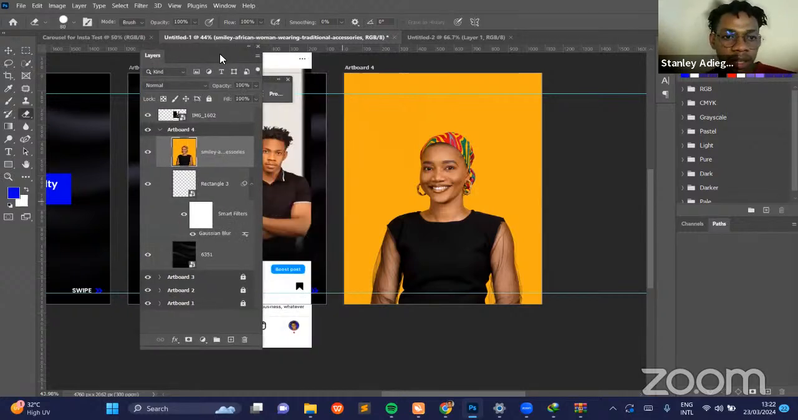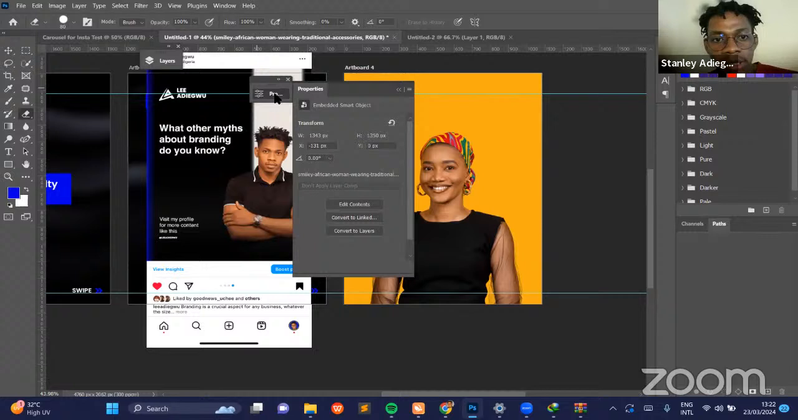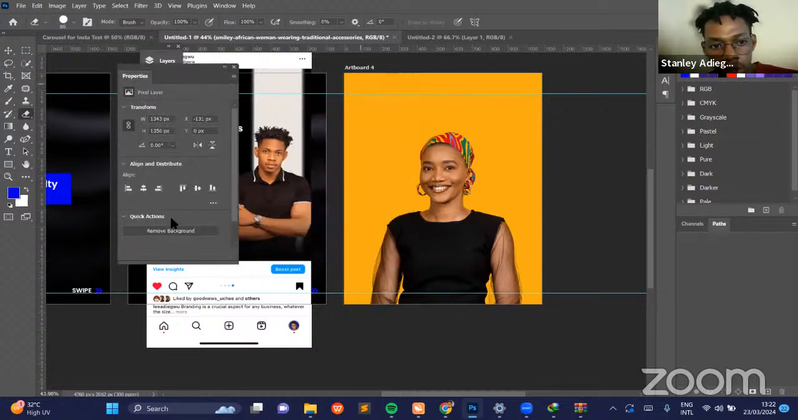Now that we have that taken care of, you just come to Properties. Where's Properties? So Properties, Quick Actions, Remove Background.